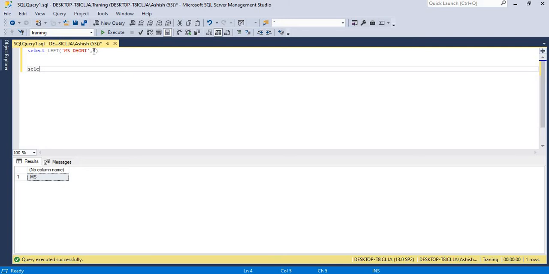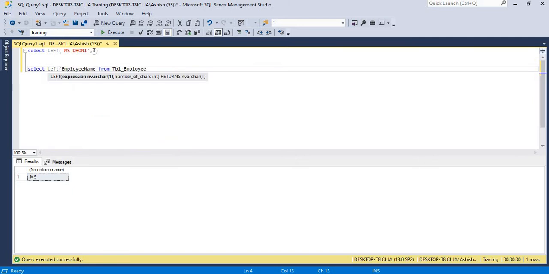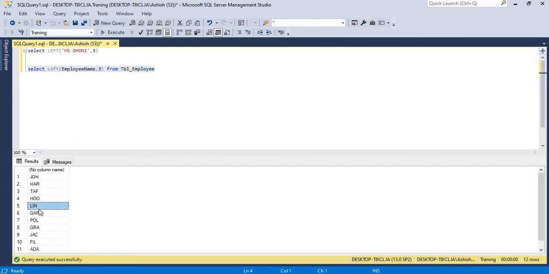Let's check in our employee table also. Now I want the employee name, and I want the left 3 characters of this column. Just execute. See, we are getting only 3 characters from this column. This is our left.